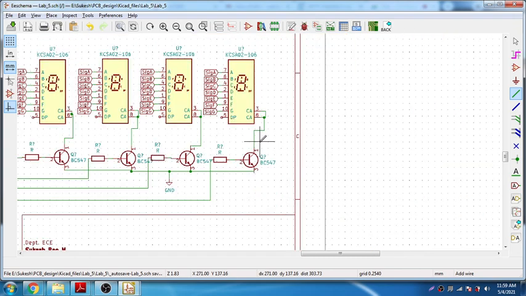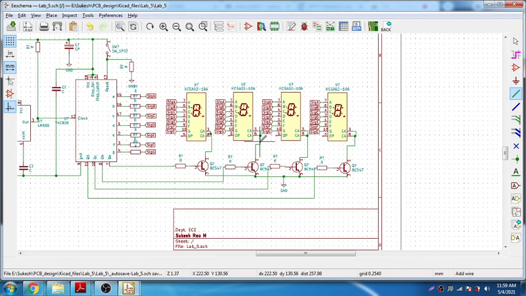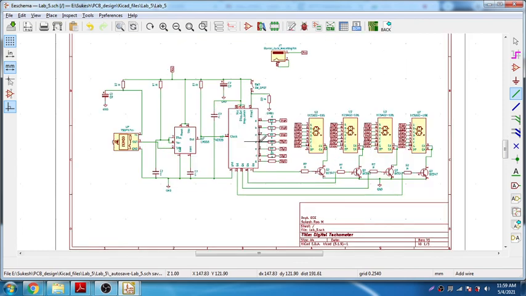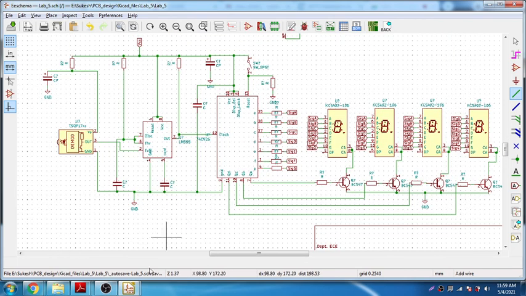Fine, so this completes the connection. We have completed this. If anything is left out, we will continue in the next video. So this is how the schematic should be designed.